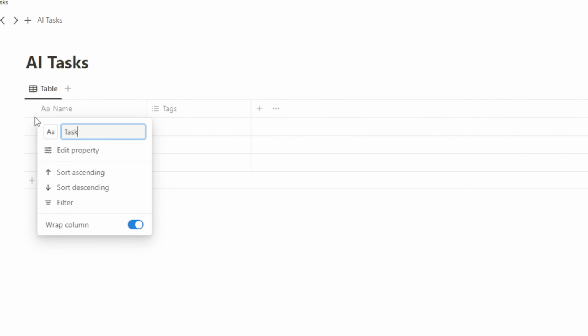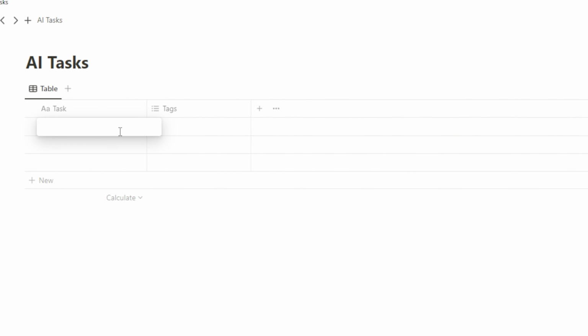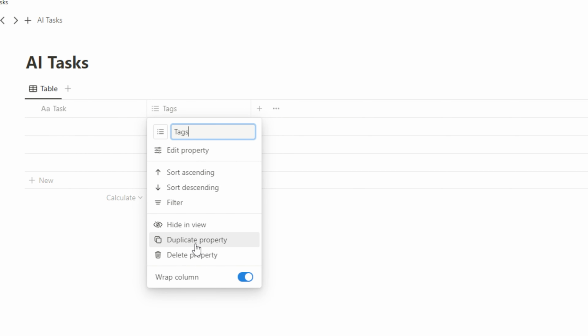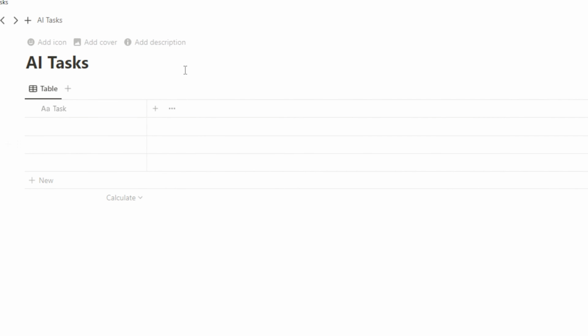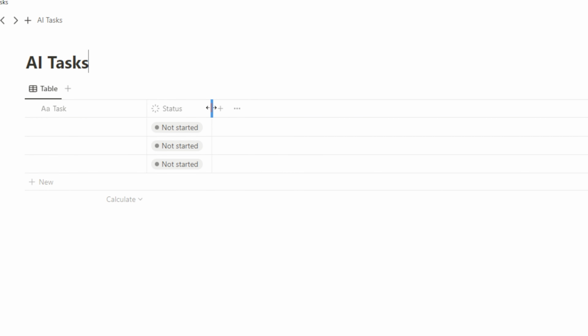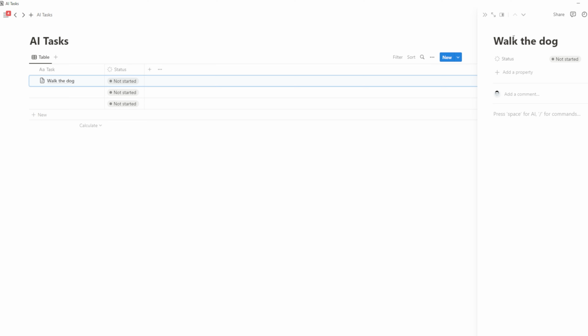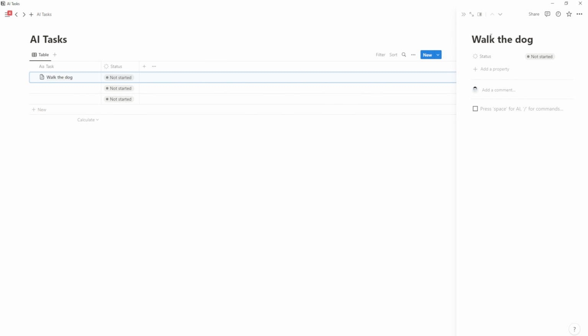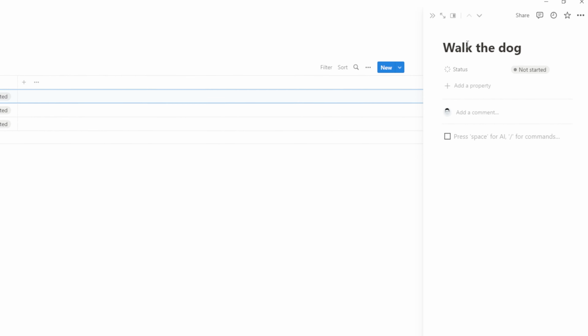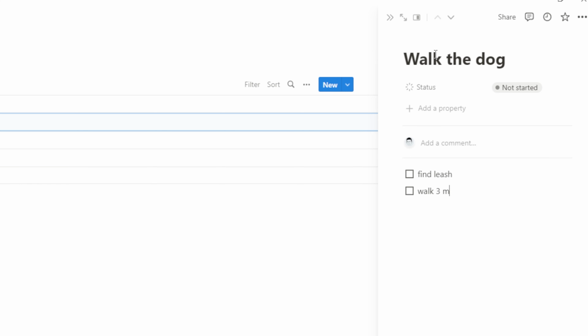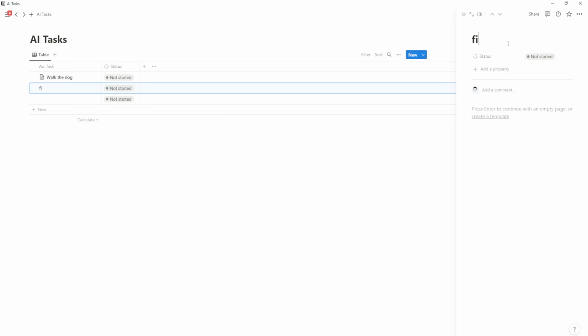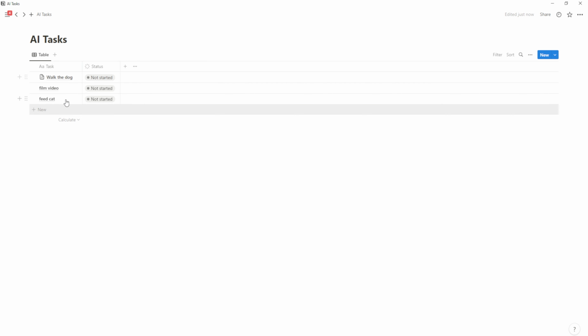First, let's go ahead and create a task property here. Just for the sake of example, let's delete this tags property. Status, that looks good. Give this task a name of walk the dog. And let's say I had some sub items in here. So let's say it's like find leash, walk 3 miles, give dog treat. And then I have some other tasks on here like film video, or I have a task like feed cat. So those are my tasks.